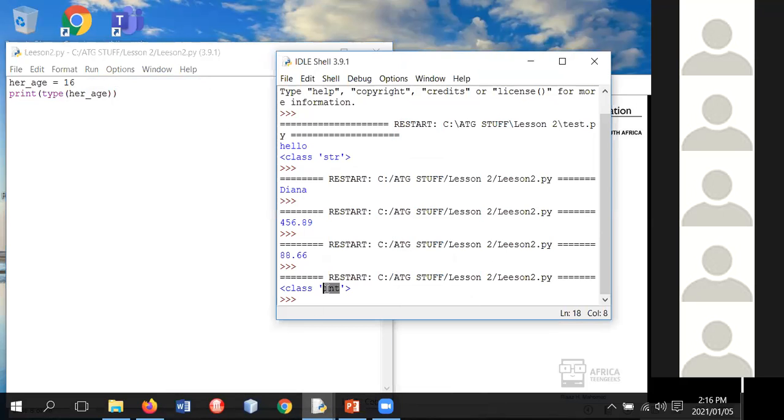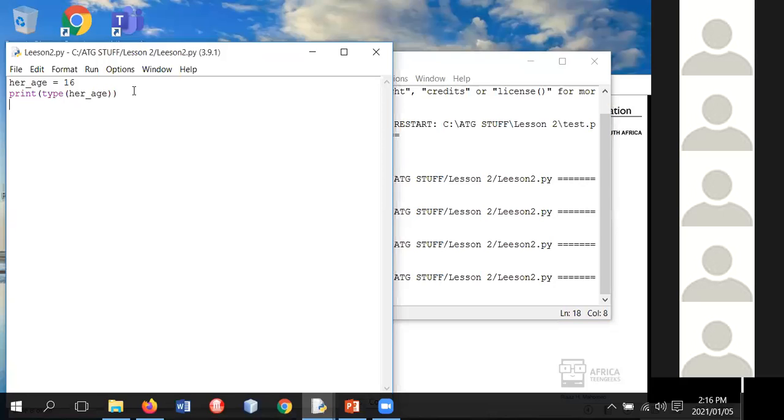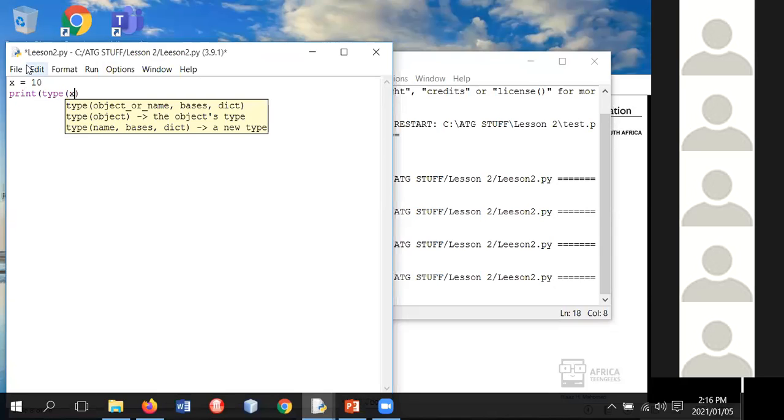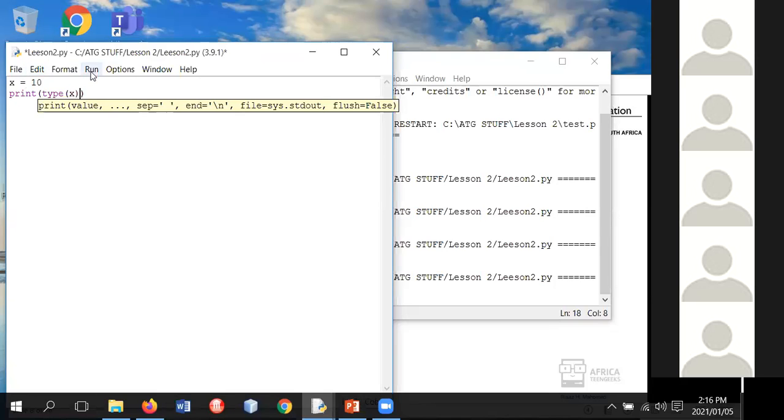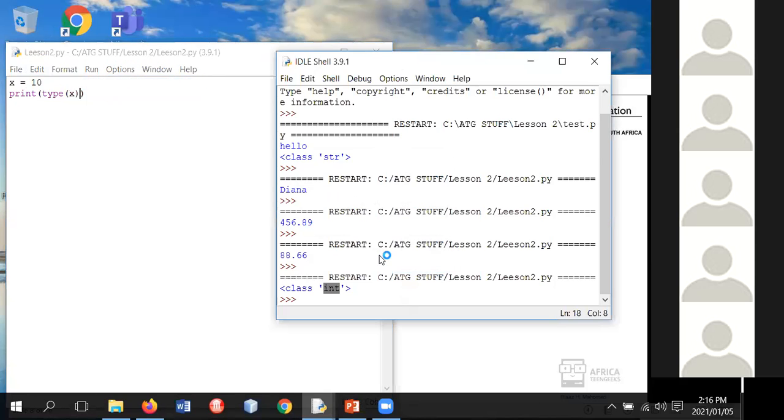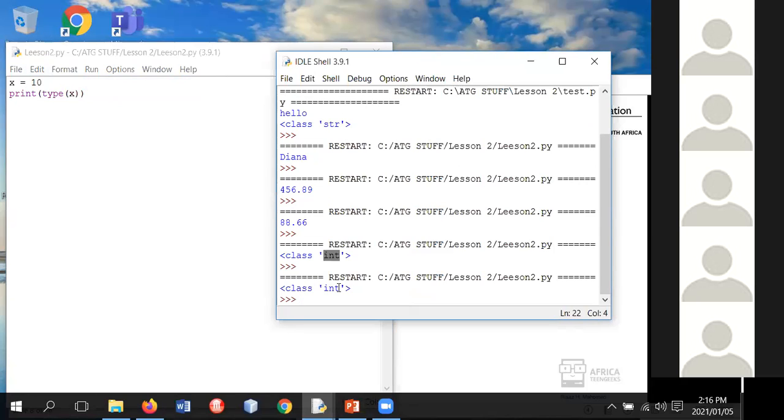That there is the data type. Now, looking at other examples, and this is weird. For example, if I come here and say x is assigned 10, and come here and say print type x, what is it going to give me? It's going to give me int.